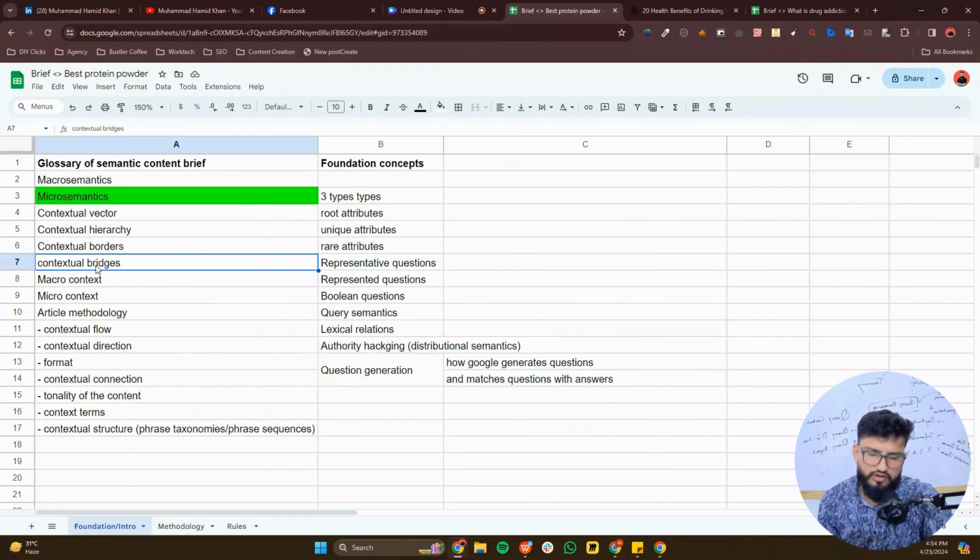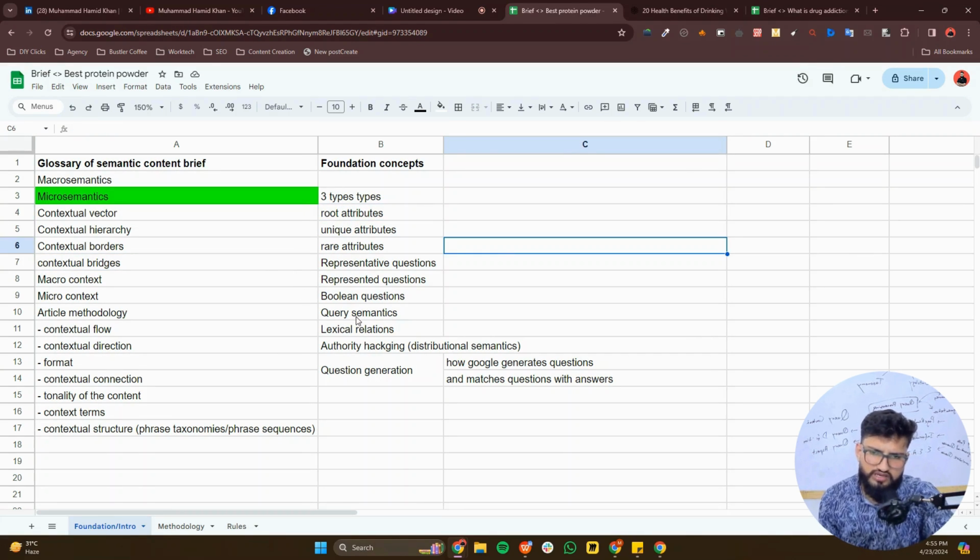And if you want to classify yourself with the authoritative sources, or you can say the top page is being ranked, you prioritize on root attributes first, as I've written here. Okay, so these are the main concepts.